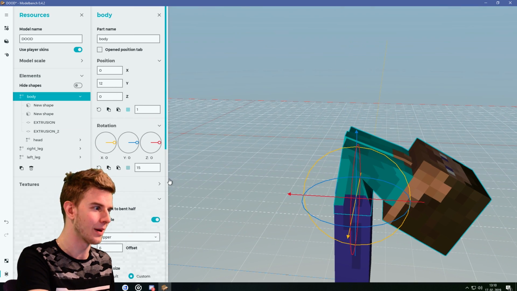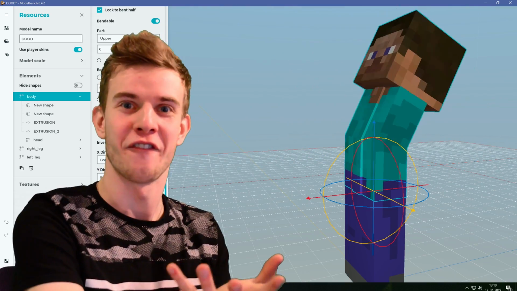What happens now when I bend the body? Are you ready? Look at this. It functions! This is the bendable extrusion functioning!